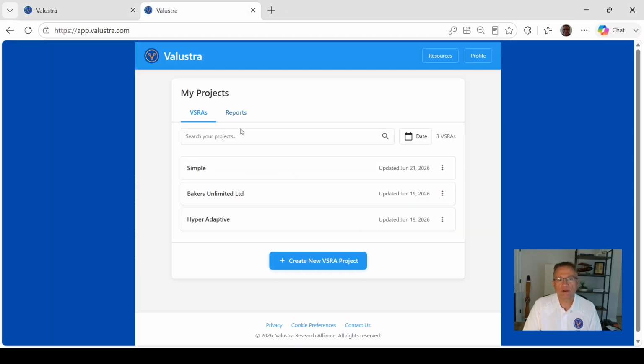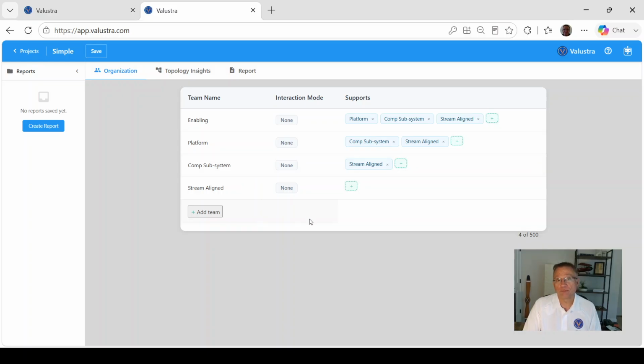I just want to show you, I've modified the team names now to actually have the names of the team types that they represent. You remember in the last episode we set them to Team 1, Team 2, Team 3, Team 4. So I've just changed their names here now because we have an enabling team, a platform team, a complicated subsystem team, and a streamline team. But you can see the relationship is still the same. The first team had its supporting network set so that it was supporting all the other teams. And then the next team was supporting what was left, and the third team was supporting the one remaining team. So it's the exact same pattern.